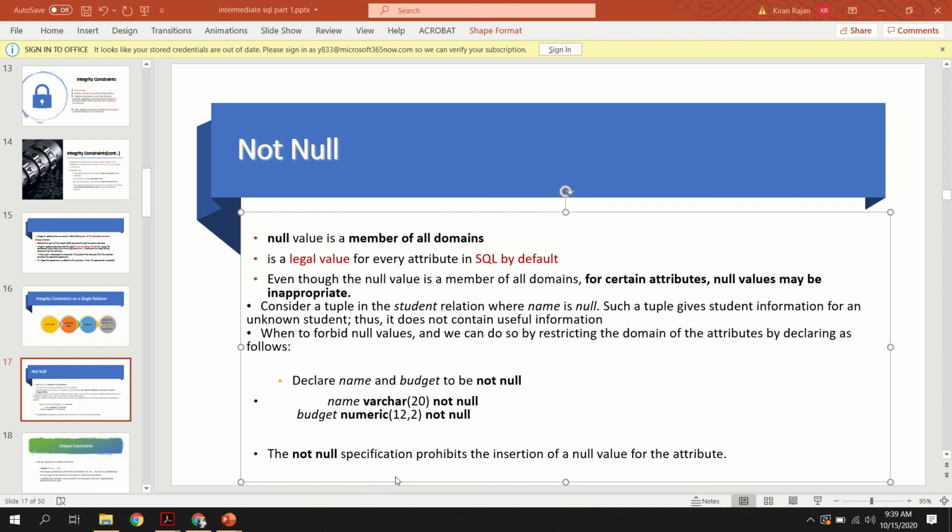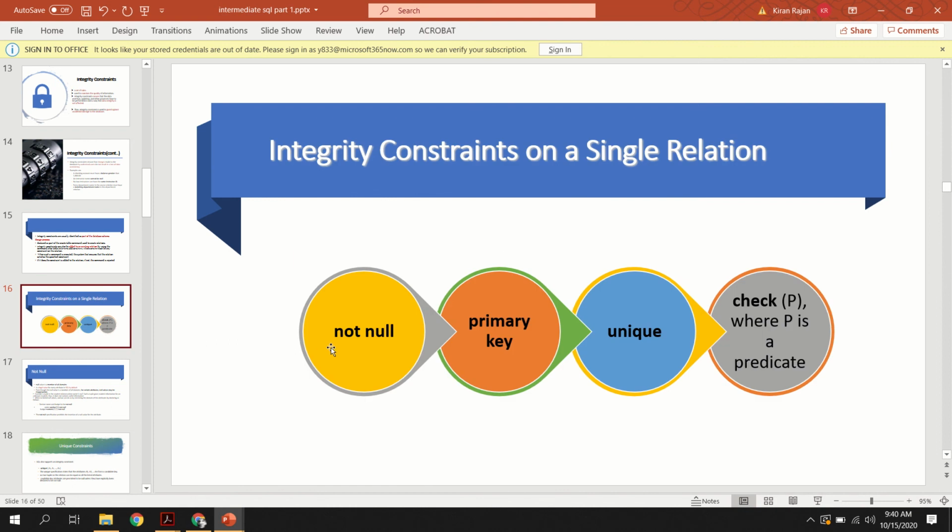If you apply the not null constraint to any attribute, it is not allowed to insert a null value into that attribute. That is, if you make the student name not null, and you try to insert a tuple into the relation without a name, it will show an error message. So that is one constraint. We studied the first constraint, the not null constraint.